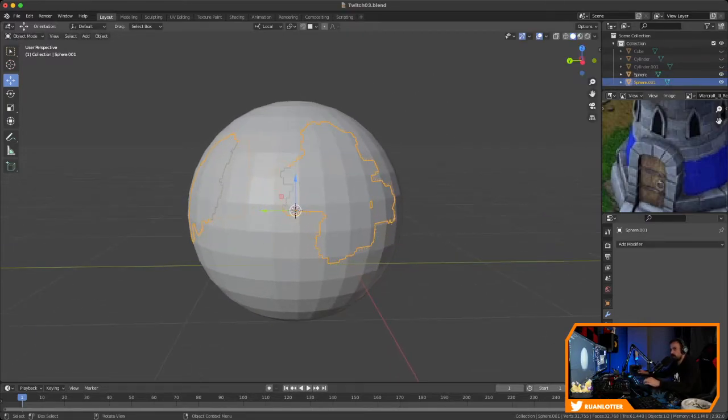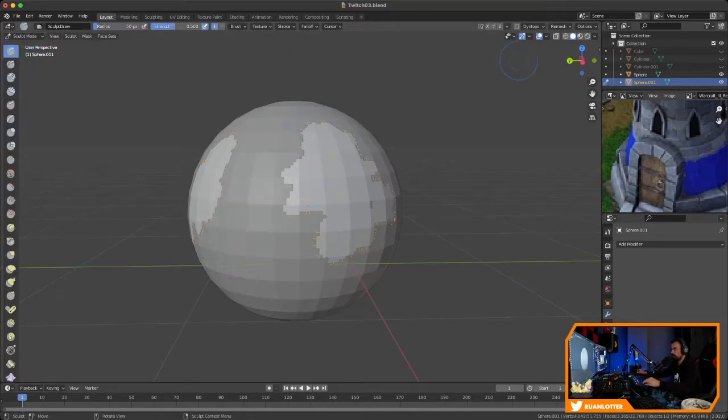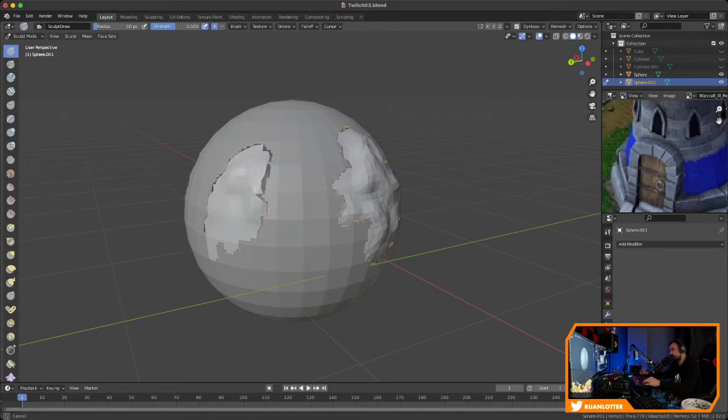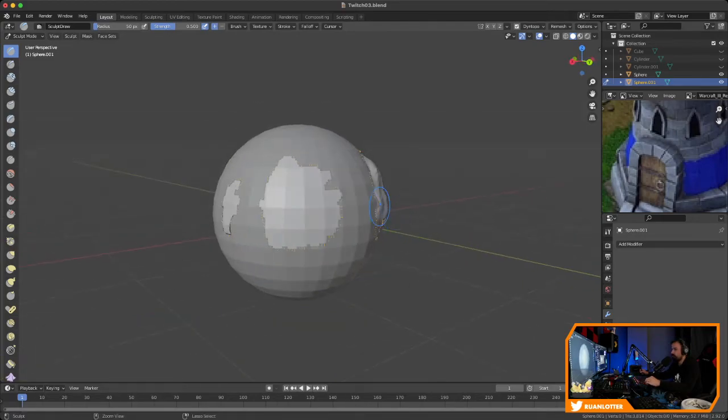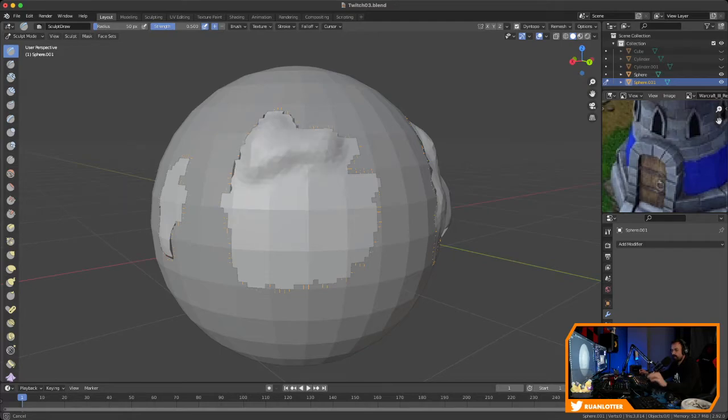And then I can go in and sculpt on the continents. So if we enable Dyntopo, I can go in here and just sculpt those areas. I don't know if this will work for you. And we have another viewer.